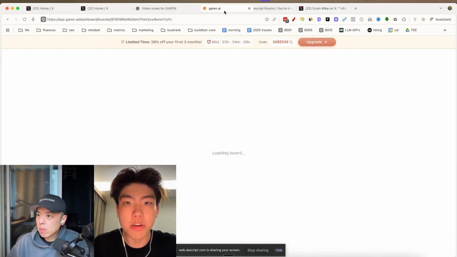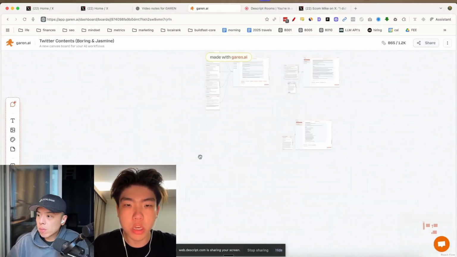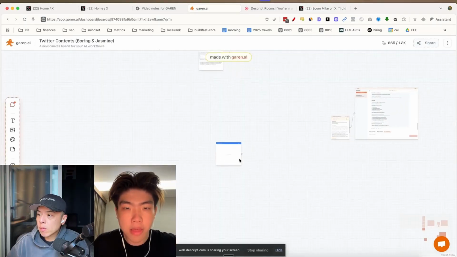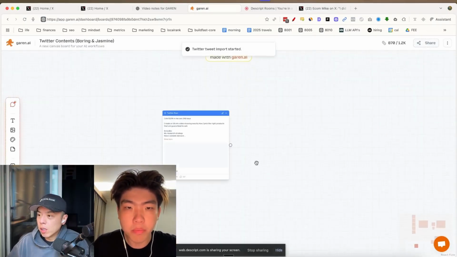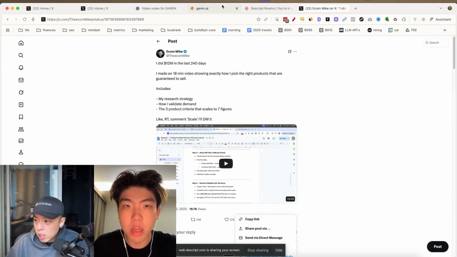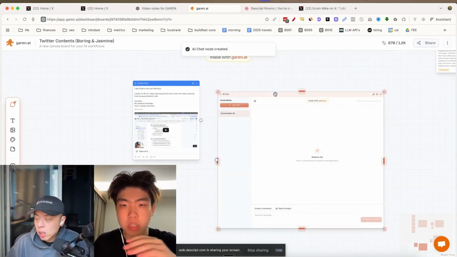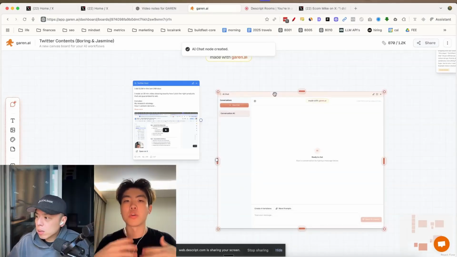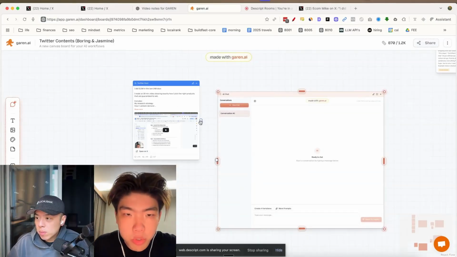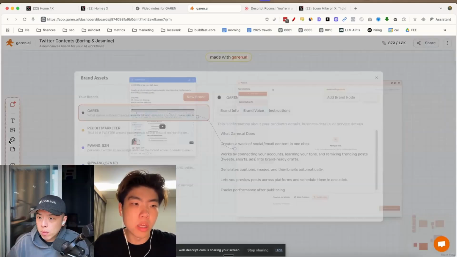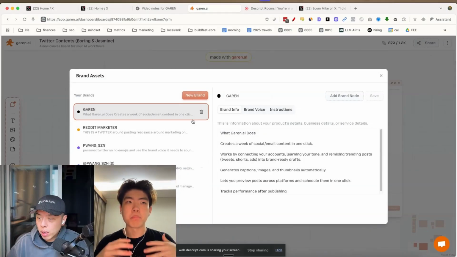Within Garrin, you would just paste in the tweet. You just copy the link and paste it, and then the tweet is here. Yeah, you just copy it and then Command V, and then you add an AI chat. This is the AI chat that you'll be prompting, and it'll give you all your responses. You just drag it, and one of the things about Garrin is that you can add all your brand assets.